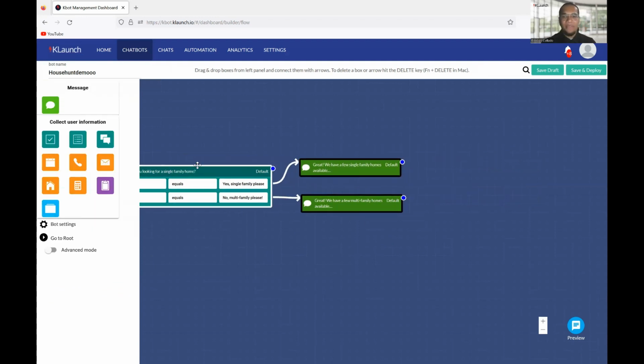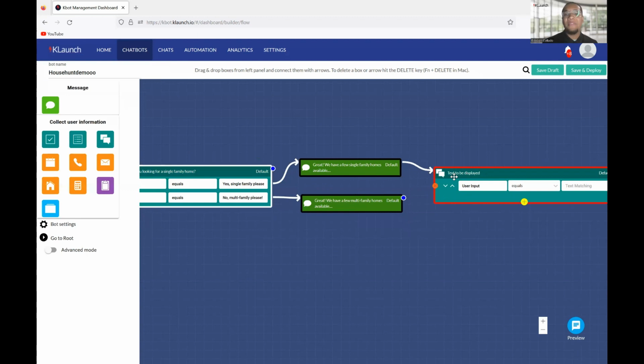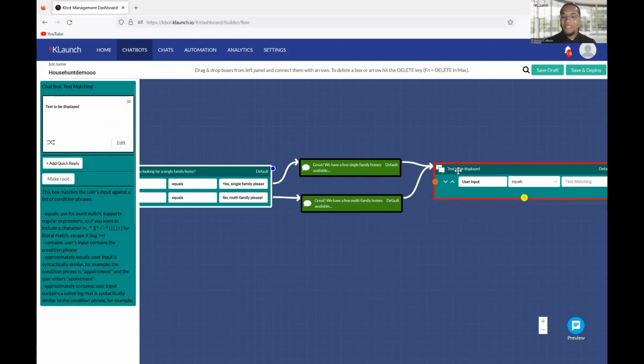Another type of node that we can use is a text matching node. Text matching nodes are even more flexible than multiple choice nodes because they allow users to enter messages that are free form. So for example, let's say I want to ask somebody, what size home are you looking for?